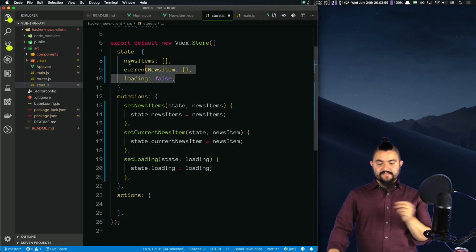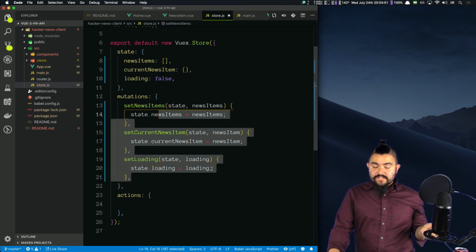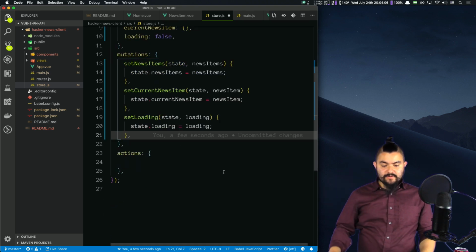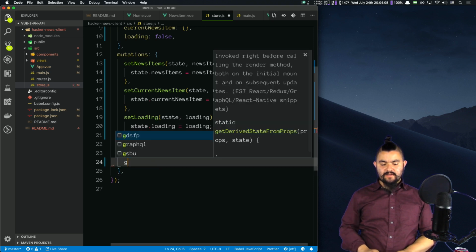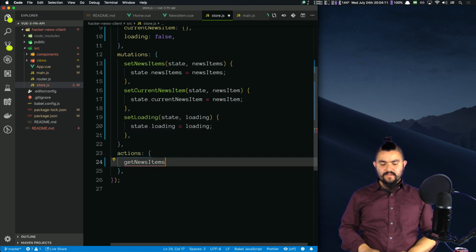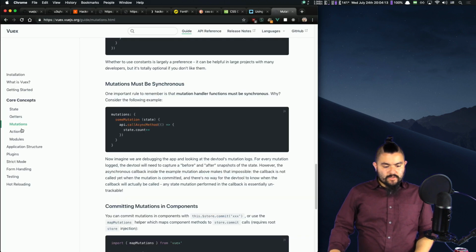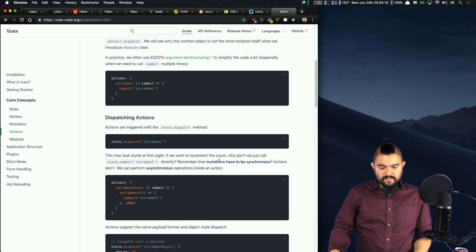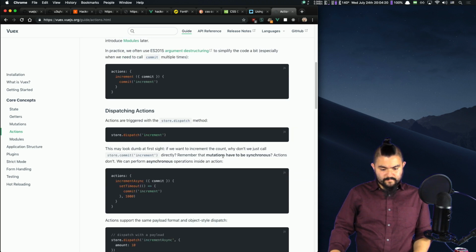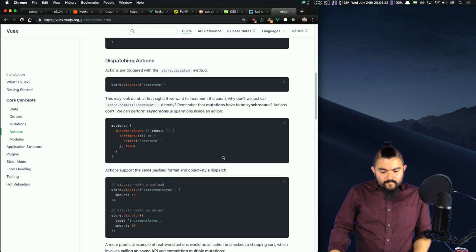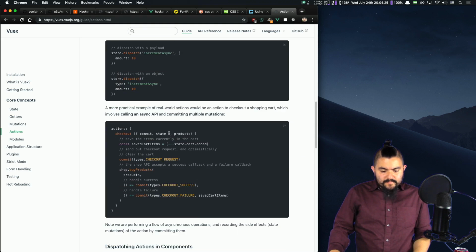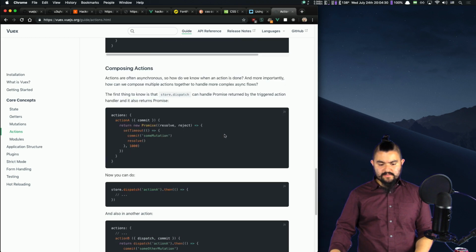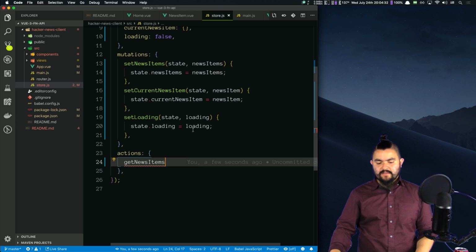Okay, so we have our basic state. We have our mutations, which are updating the state. And then we need some actions. So one action would be something like get news items. Actions will take in the context, and I believe the second property is like parameters that get passed in.